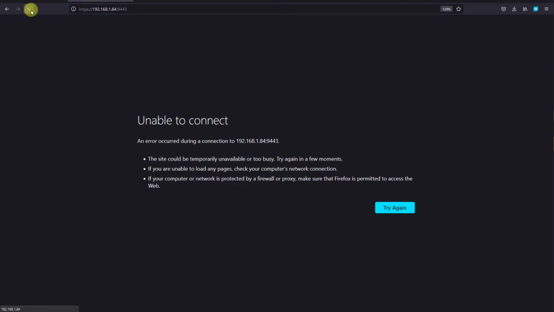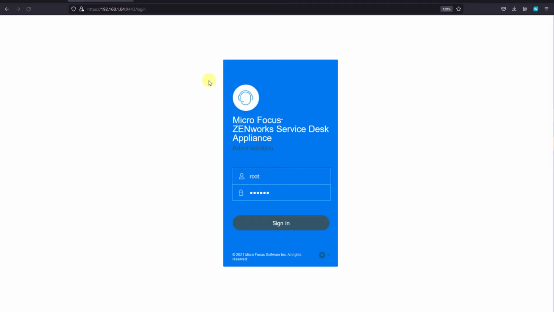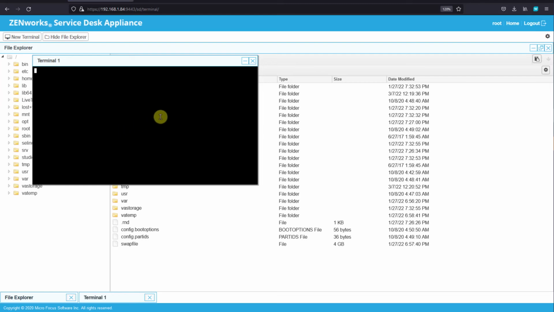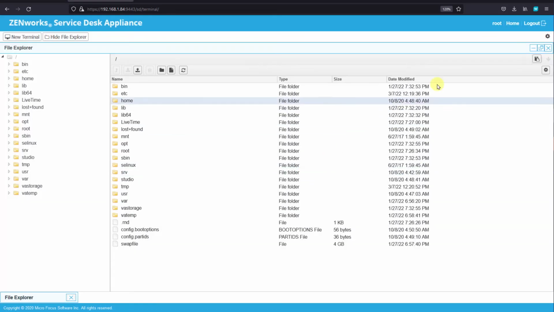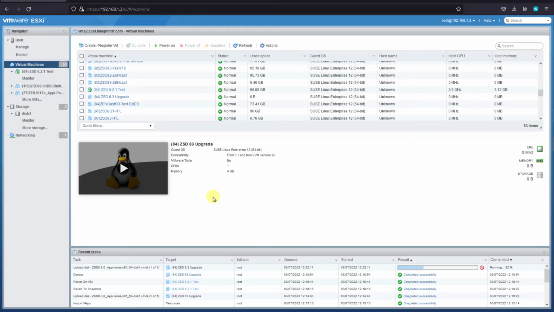In the meantime, we can see that we have an 8.2.1 version of Service Desk sitting here. Here we are. We'll sign in. You can see it's 8.2.1. There's a couple ways to do this. You can go to Terminal and File Explorer to run your commands if you wish, or we can run them from the console themselves.